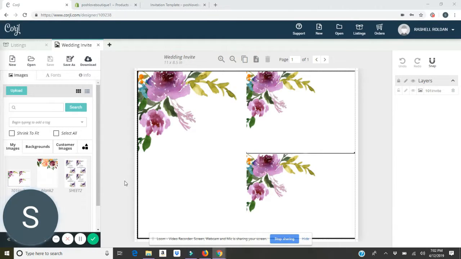Okay guys, so when you get the template open, this is what you're going to see. You're going to see it pop up on a screen like this, and it will be blank like this with all the artwork in place, and everything will already be sized for you.